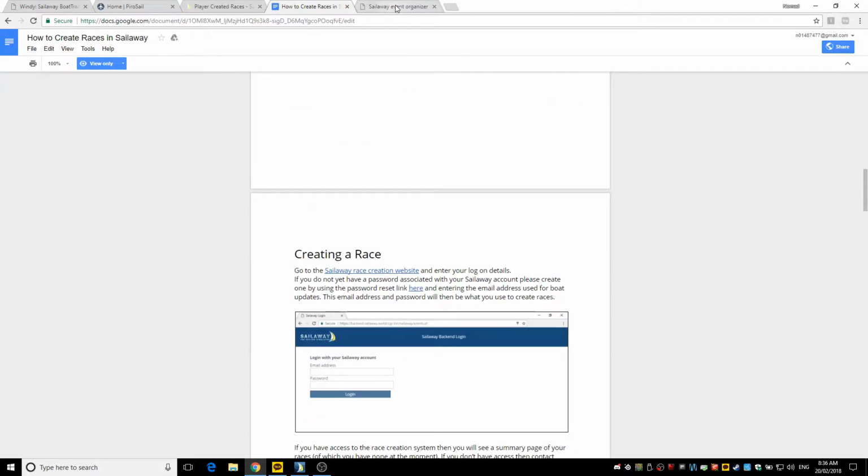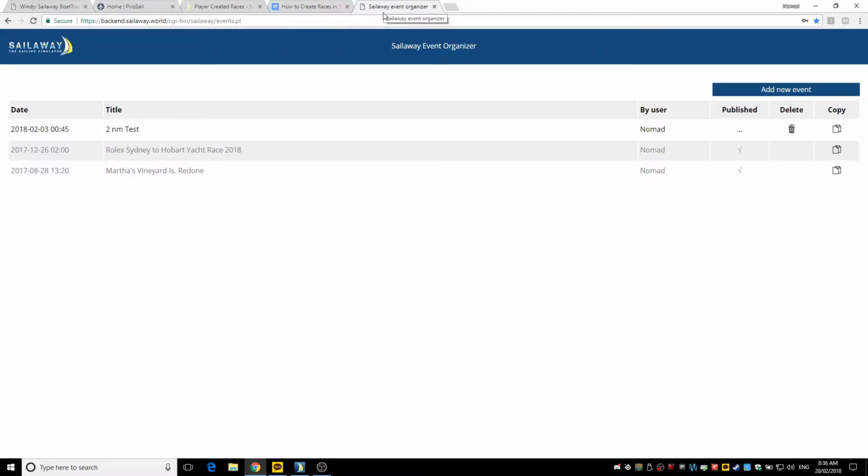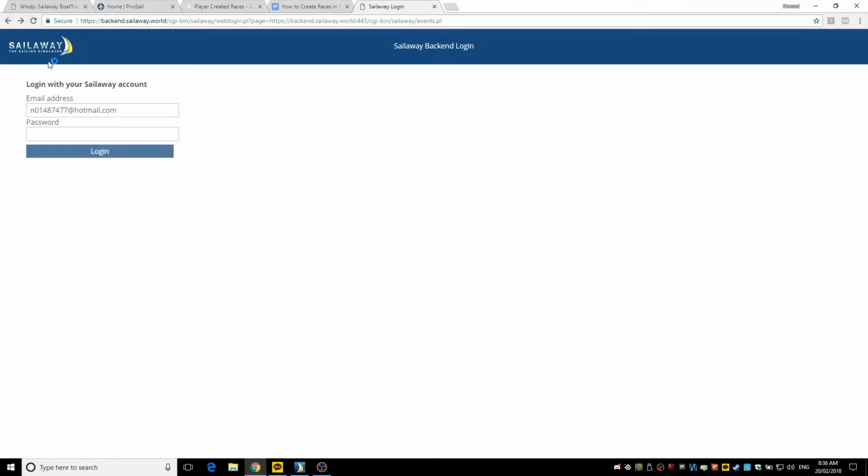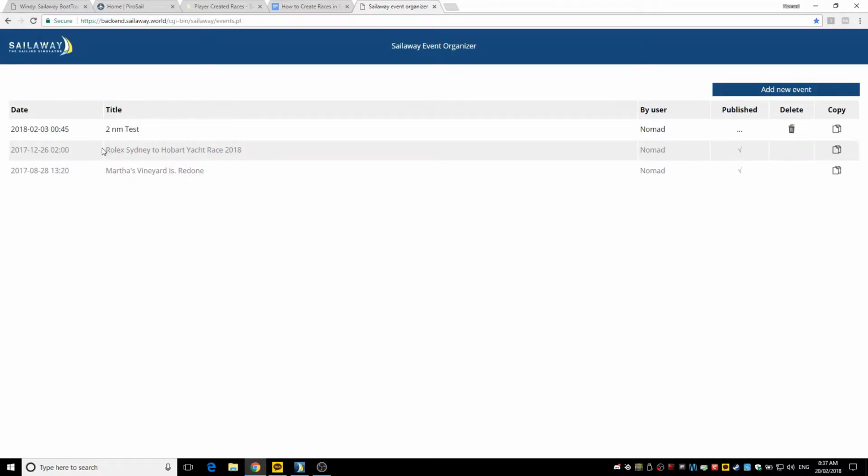So let's get into the Sailaway event organizer. There's a screen before this that is basically just your login. So in the screen here, we've got the three races that I have created: the Rolex Sydney to Hobart, the Martha's Vineyard, which I had to redo. Both of these are published, so the whole world can see it. This 2 nautical mile test was done for the Sydney to Hobart, so I could get the handicaps right. Because it wasn't published, only I could do the race. Other people couldn't see it.